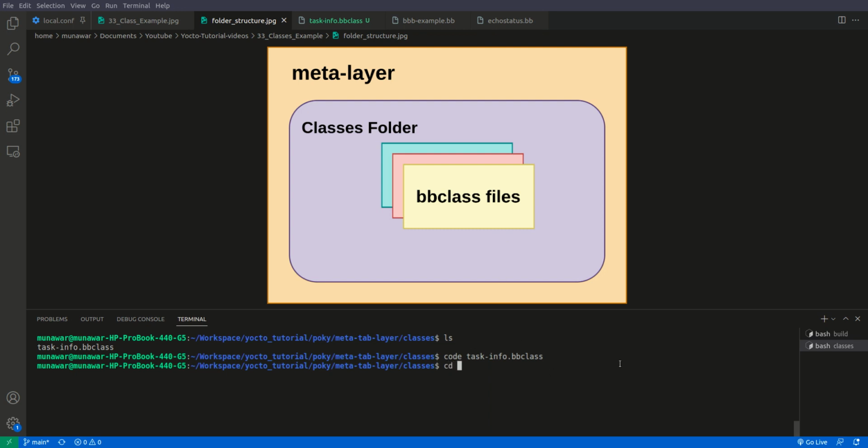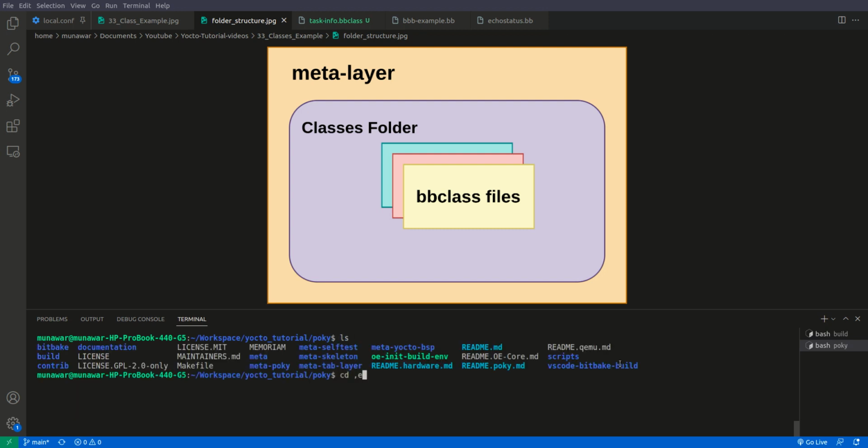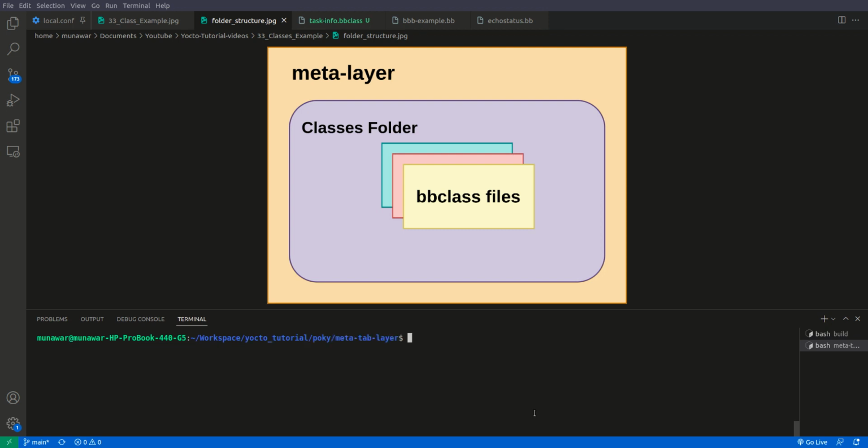So first of all, let us check here. We have our layer in meta tab layer. Here we need to create a classes folder. I have already created a classes folder. Here is the classes folder. Inside this classes folder we have to put our bbclass file. Let us go into the classes, and here I have already created a bbclass file called task info.